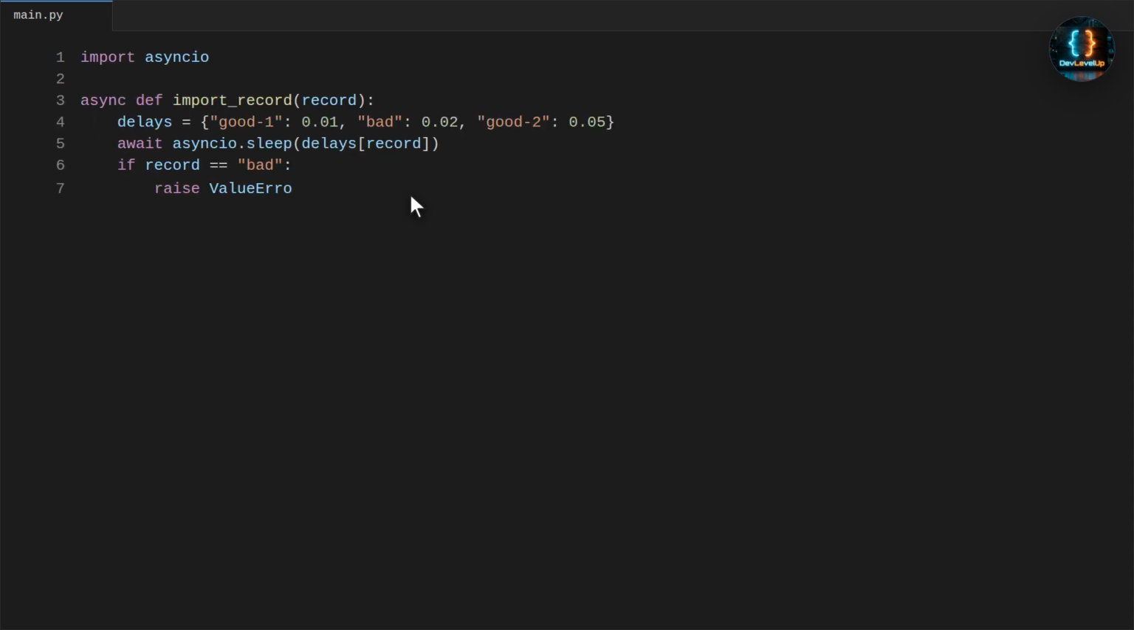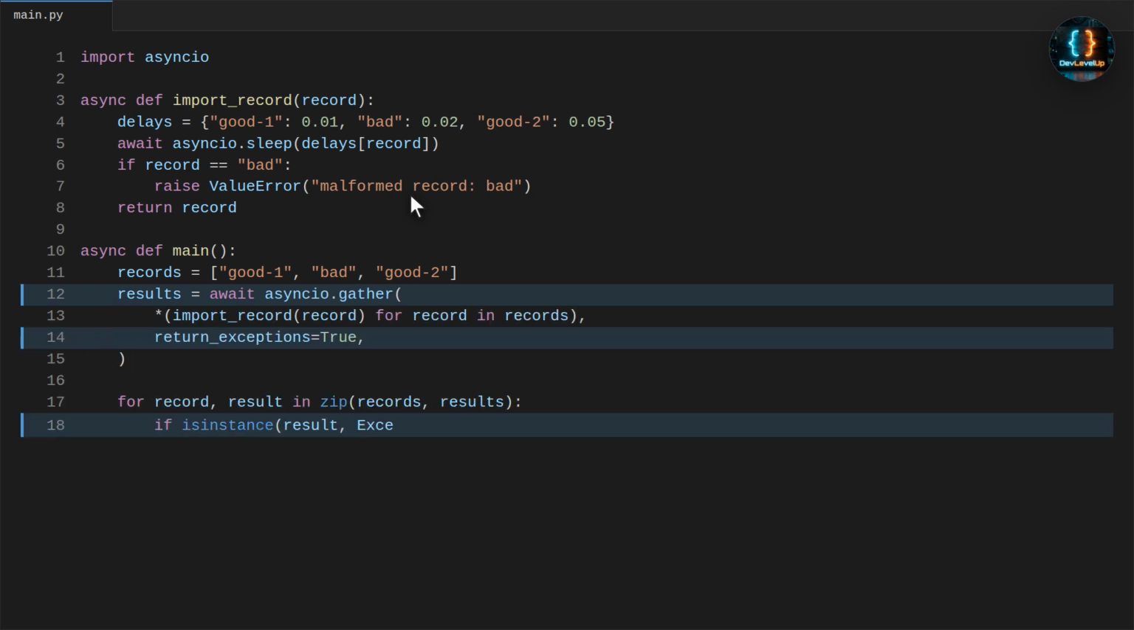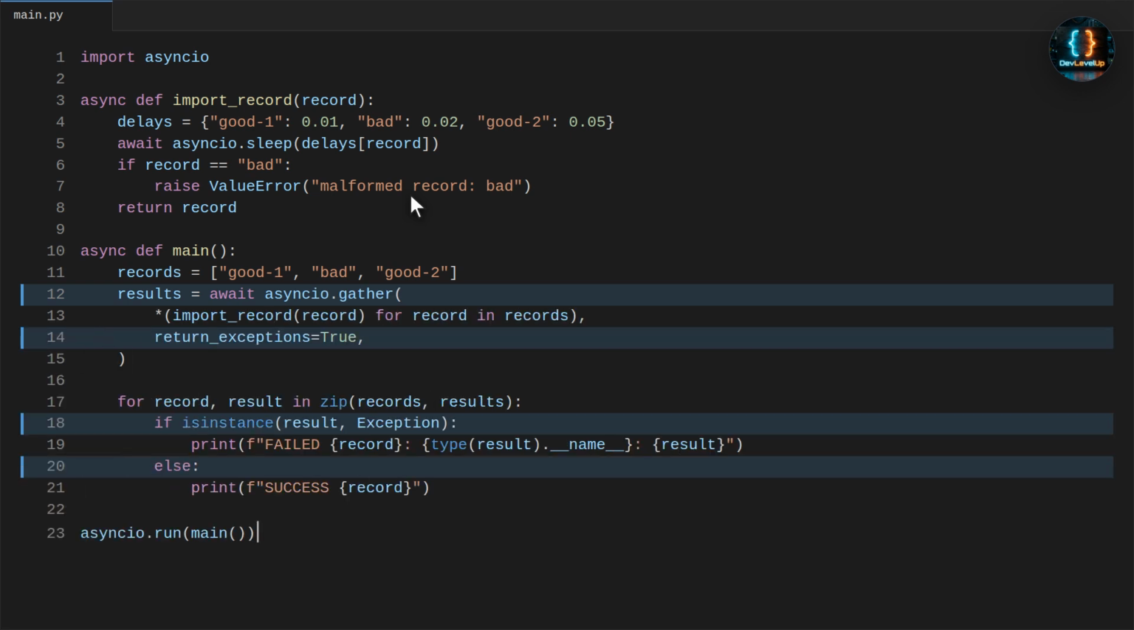Now we are fixing the batch strategy. Return exceptions true keeps every worker result, and the loop labels each record as a success or a failure. We run it again and the terminal gives a complete actionable summary.